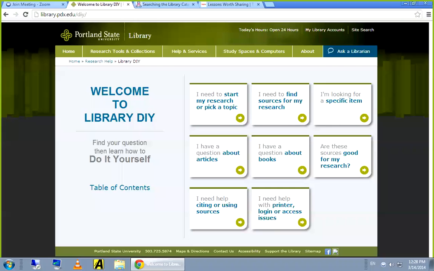So what we're looking at now is just the home page for Library DIY, but the different elements of it would be embedded into different tools, like when you are faced with the list of databases: how do I choose where to start my research? So they're based on the kinds of questions that students ask.